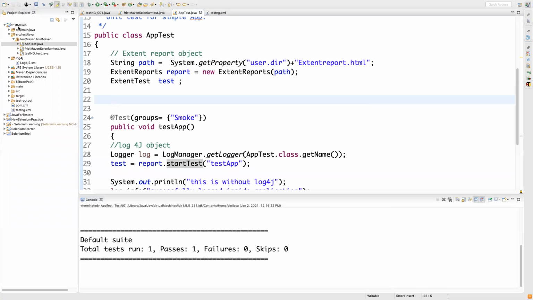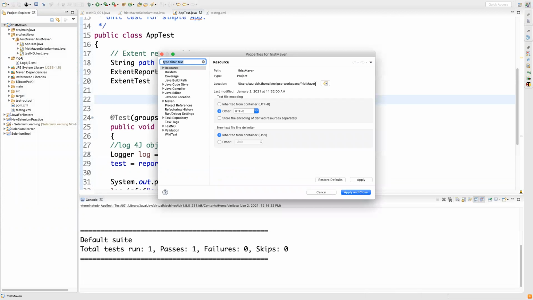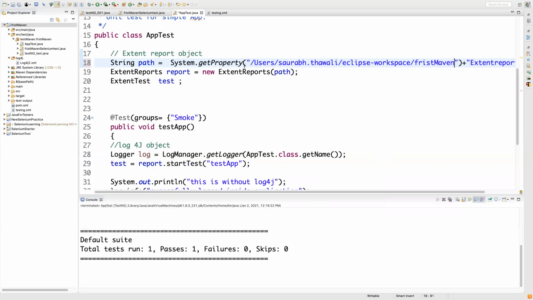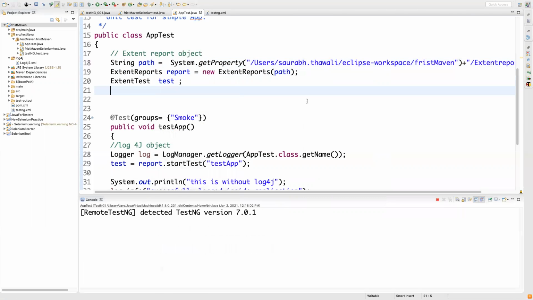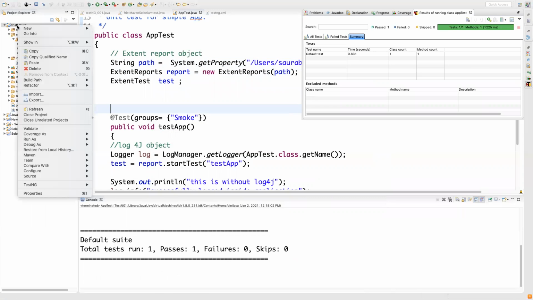Okay, let's do one thing. Rather than user directory, let me actually give the path. Okay. Please go to this path and then in that path create the extend report, and let's run this. Okay, let's refresh.